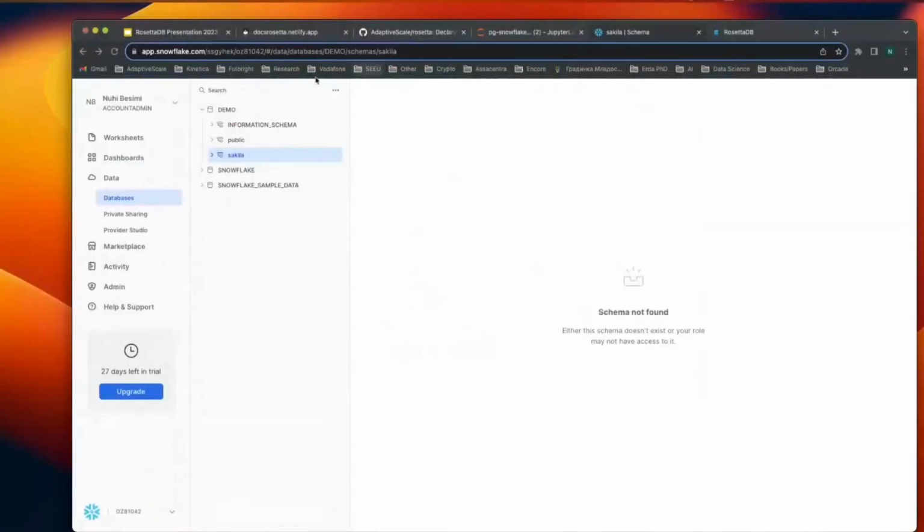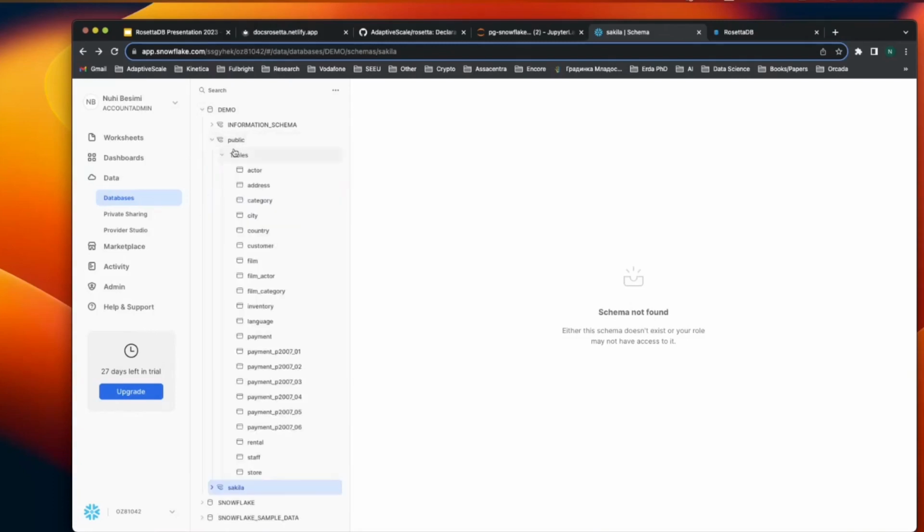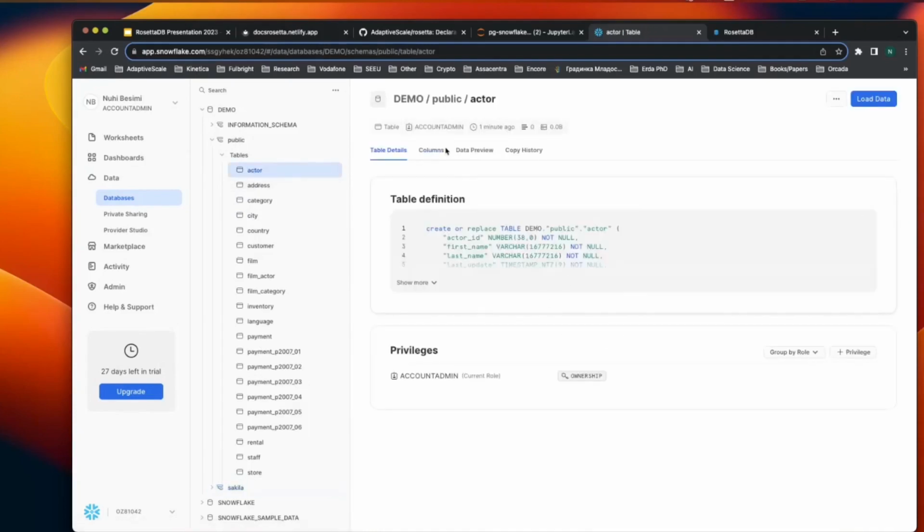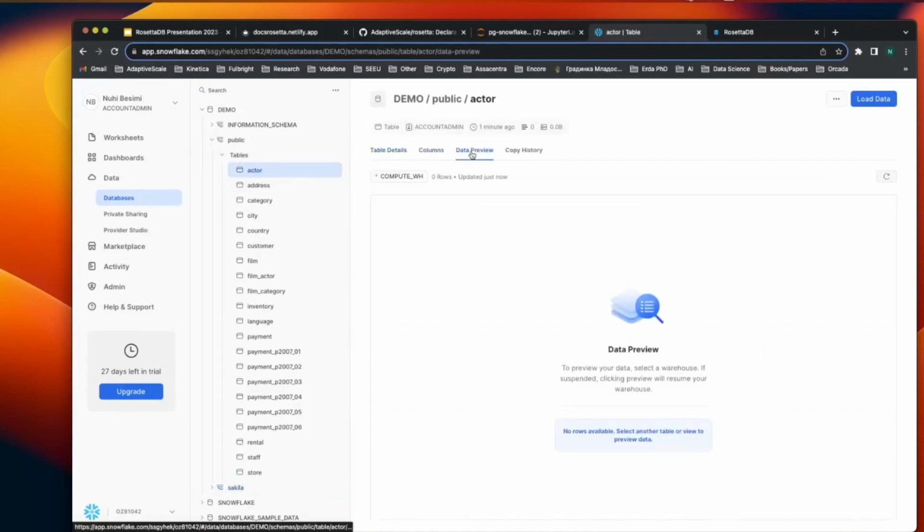Now, if I go to the Snowflake UI, I refresh the page. This is the demo database that we are using. Now here I can see a schema called public, where inside here I can see the new tables that just got created as a result of the RosettaDB apply command that we hit run a minute ago.